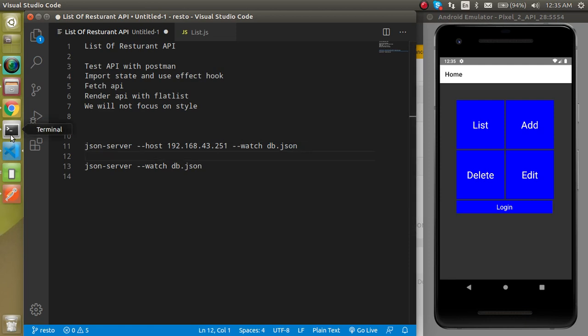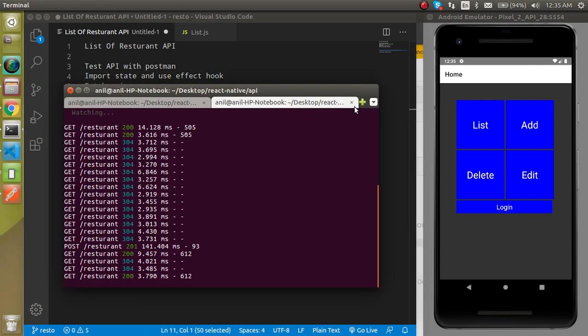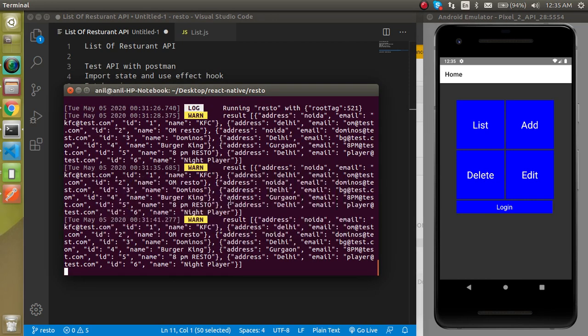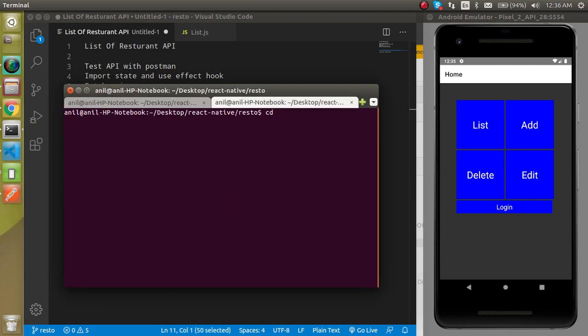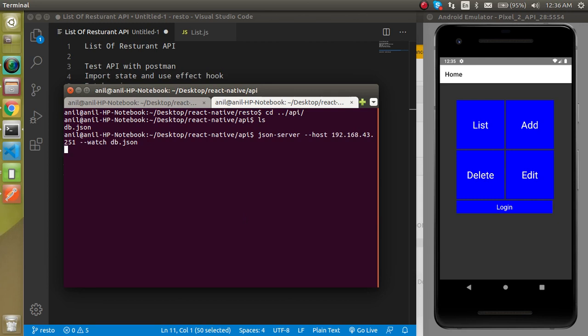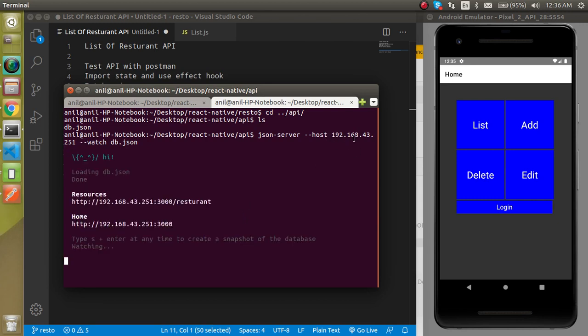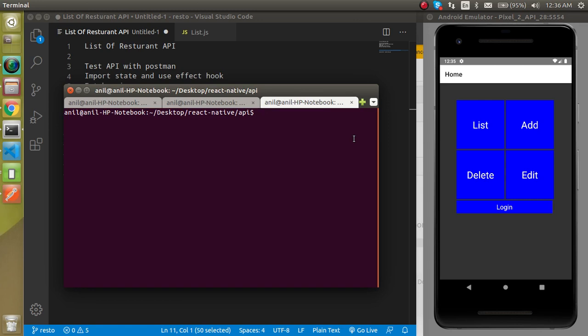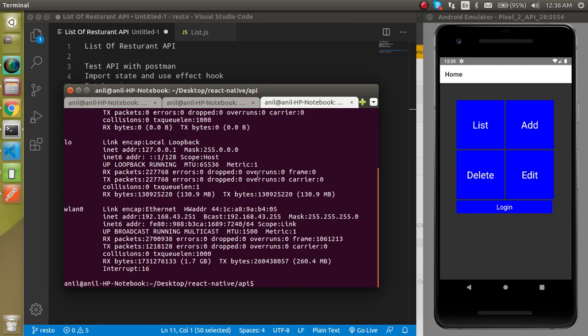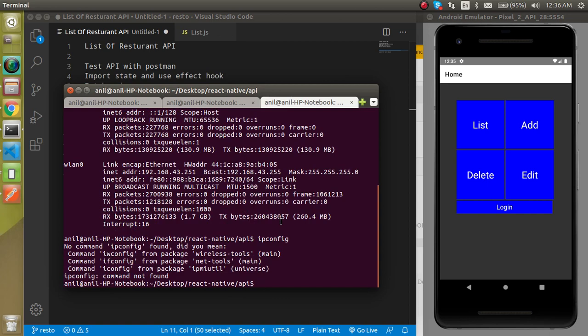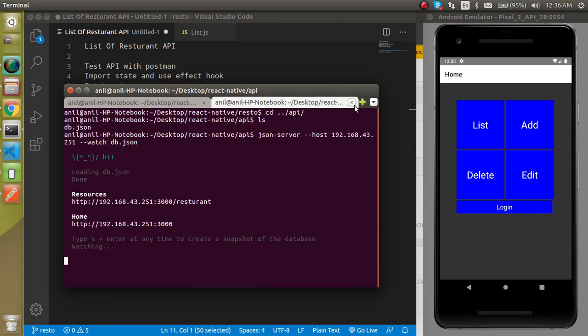Right, so now let's start our API first of all, and I am just going to close this. I will restart it, and let's go to the API folder, and here we have a db.json file, and just run this command. Alright, and if you don't know how to find the IP, then you just have to use ifconfig in your Ubuntu system and you will find the IP here, and if you are using a Windows system then you will have to use ipconfig. This will not actually work on Ubuntu and Linux systems.